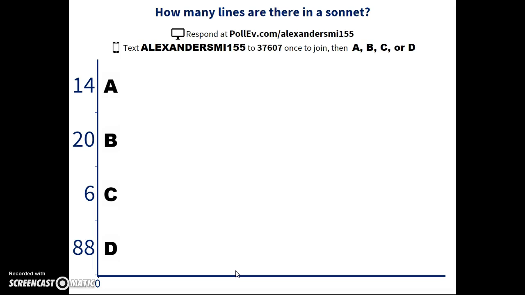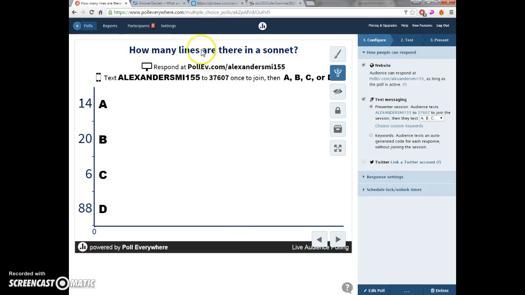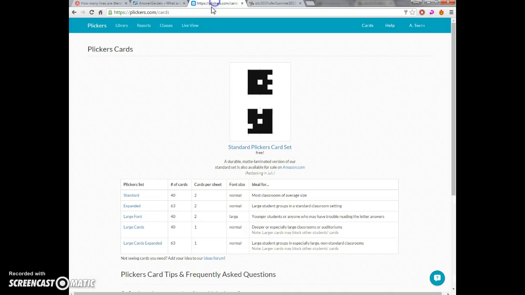I think it's a lot of fun. I am a huge fan of these tools. That is Poll Everywhere, and previously we had Answer Garden and Plickers.